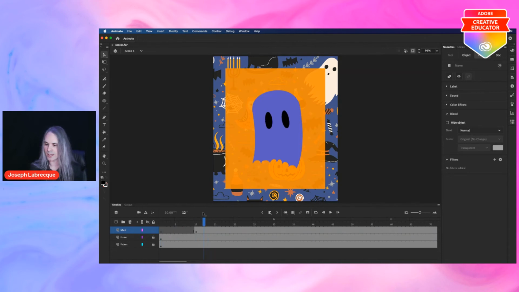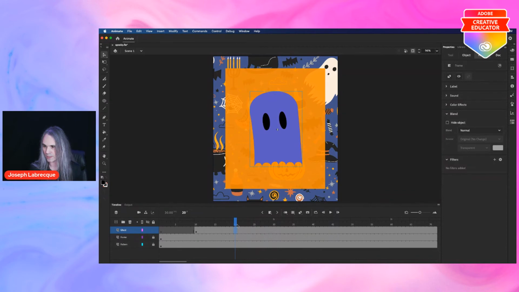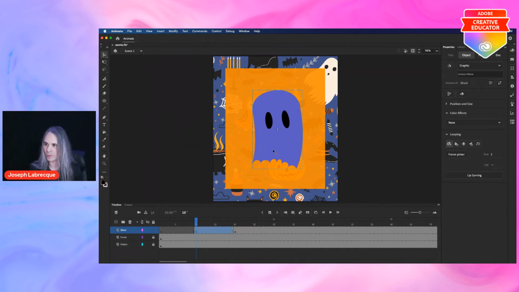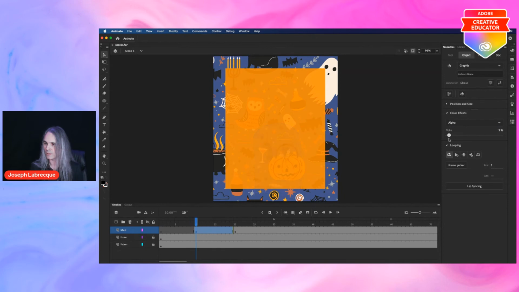So what we want to do is actually animate him in. And I'm going to, I don't know, 20 frames here. Let's put another keyframe in there. And we want him to end right here, right? But over on frame 10, what I'm going to do is I'm going to select him. And let's shift him down a little bit, somewhere like here at the bottom. And I'm also going to look over here to color effects for our object. And here I want to change it to alpha. This is going to allow me to fade my little ghost out.